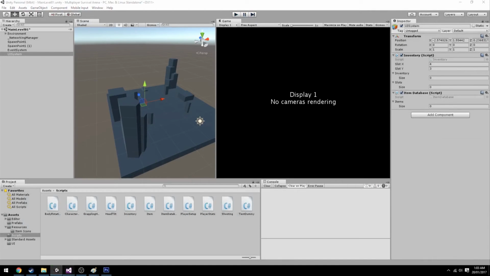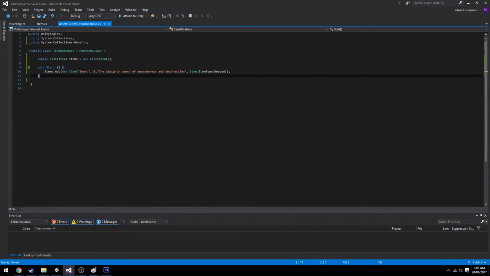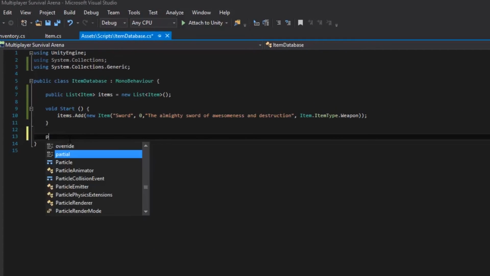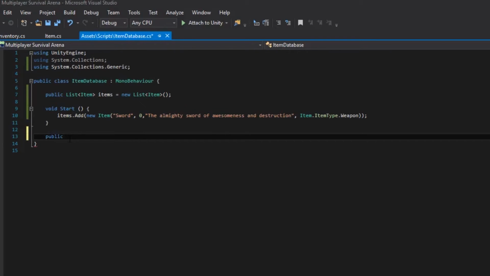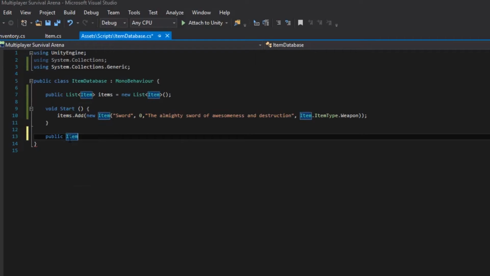No, we don't. Okay, so now we want to add items from the database. So we're going to create a function that we're going to be using later on, but we can do that now. Because it's going to be called from different game objects, we'll make it public, so its access is public, and we want it to return an item, and we'll call this function fetch item by ID and put in an ID.